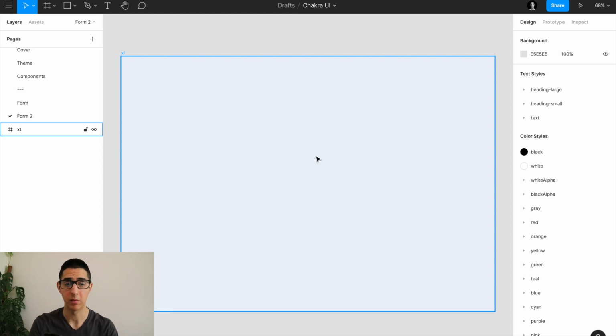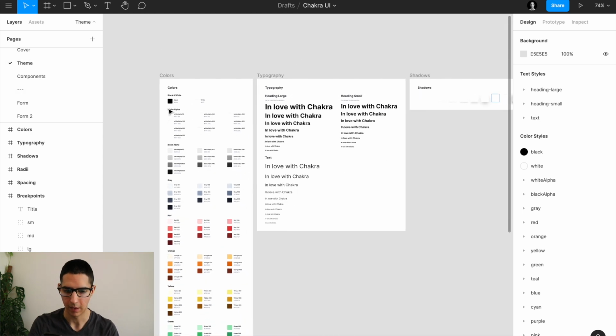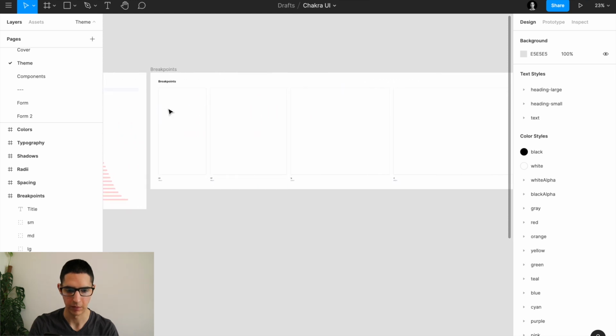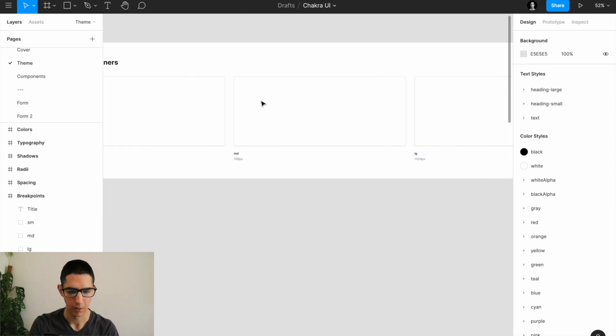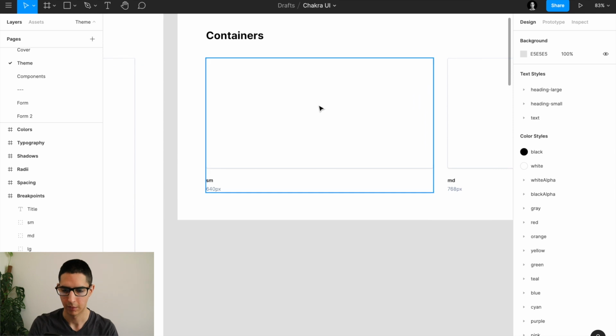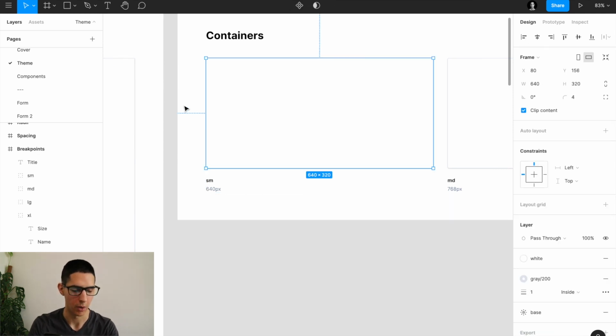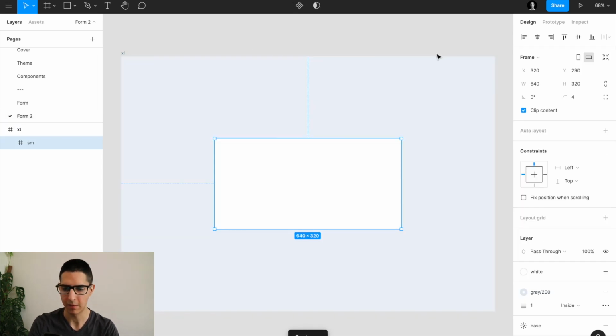Now we know we want a container in the middle, right? So we're going to be able to put all of our elements. So let's go back to our theme, and Chakra also provides us with some defaults for the different container sizes. So I could come here and look at these and think, okay, I think 640 pixels is going to be plenty for our container. So I'm going to come back to form 2, just copy paste that, make sure it is centered in the middle, and setting the constraints to center center, and this looks great.